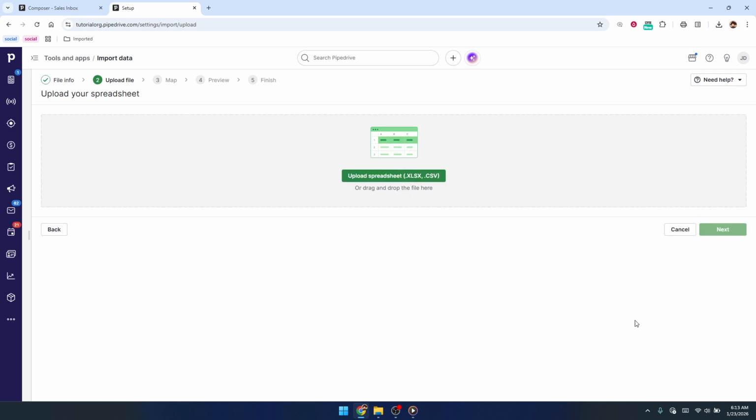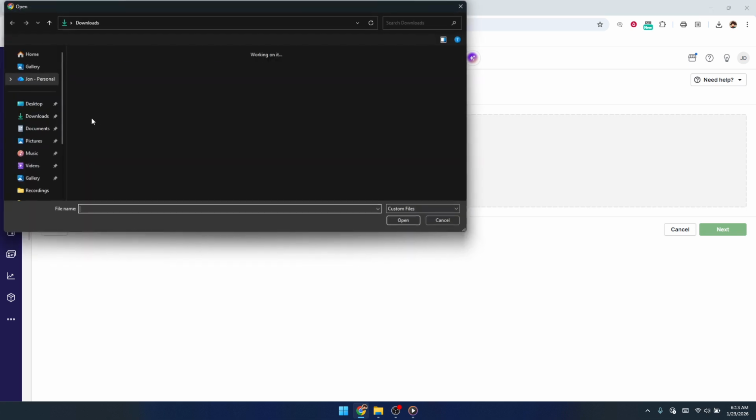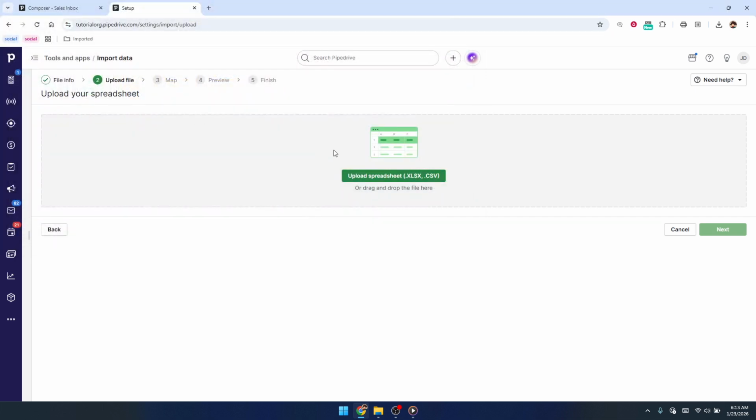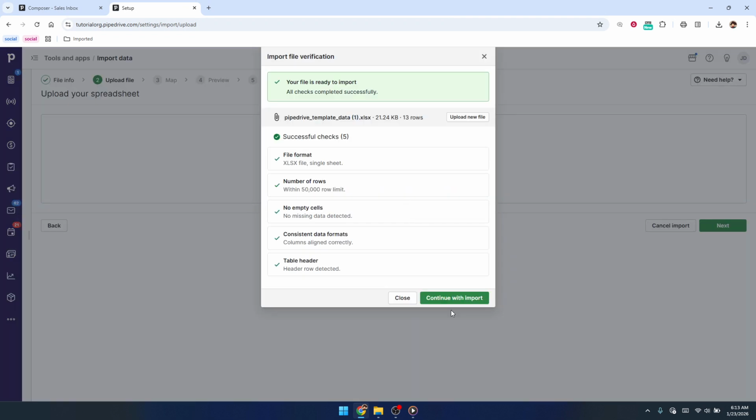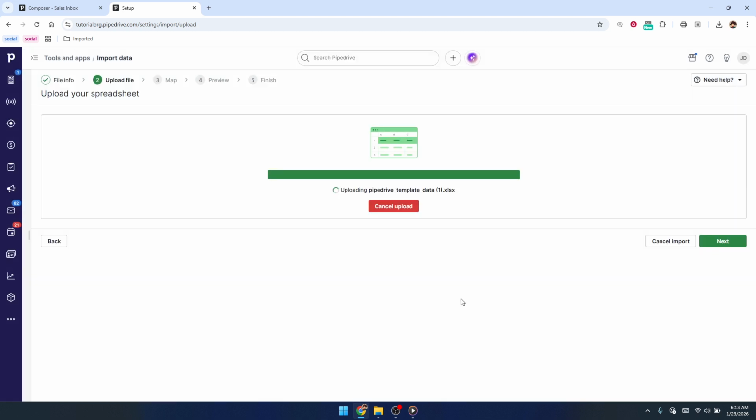Now it's time to bring in your spreadsheet. You can either click the Upload area to browse for your file, or simply drag and drop the spreadsheet into the window. Make sure your file is formatted clearly, with column headers like deal title, value, stage, owner, and any other custom fields you use. When the file is uploaded, a pop-up will appear. Here, click Continue with Import, and then click Next to move on to field mapping.